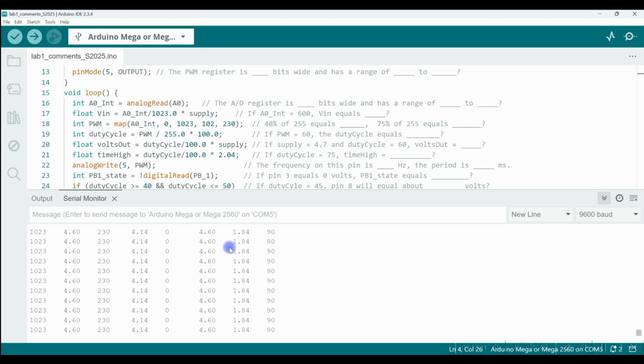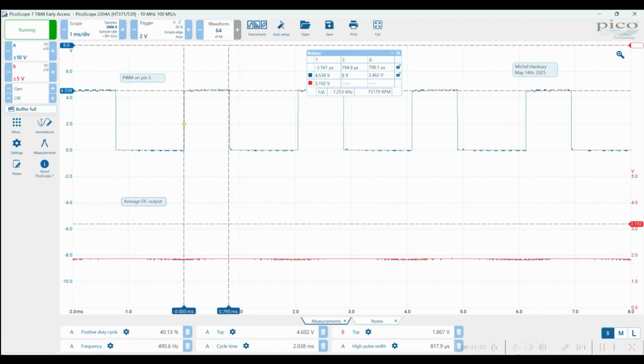Same thing for the voltage, 0.82 is the minimum output voltage. Or, sorry, this is the actual voltage, and this is the time for the duty cycle. So if I go over to my picoscope, you're going to see that it's about 40% and 0.8 milliseconds.